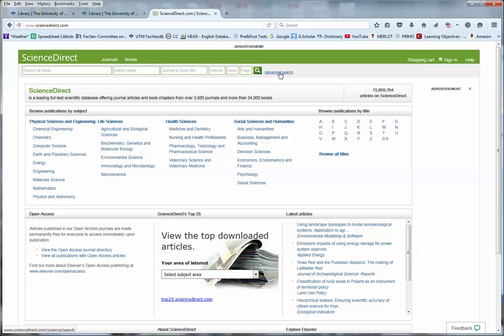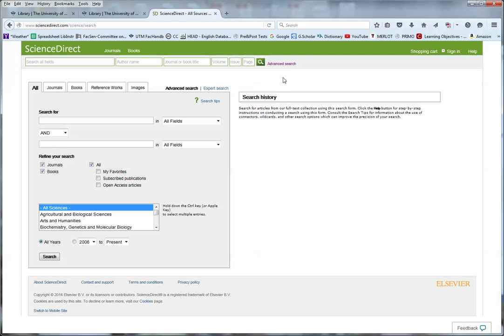So I'm going to click on advanced search. I always hunt for advanced search when I go into a database. And I'm going to include my topic, autism spectrum disorders, and, oh, there it is, social anxiety. You can see I've typed it in a few times.